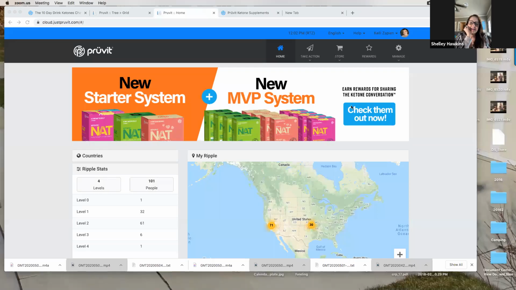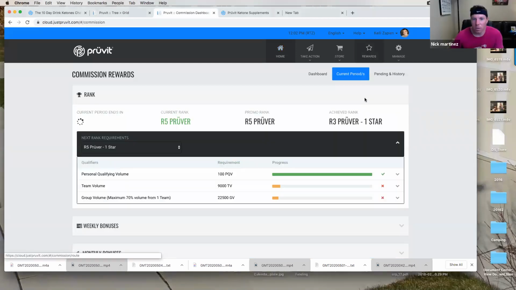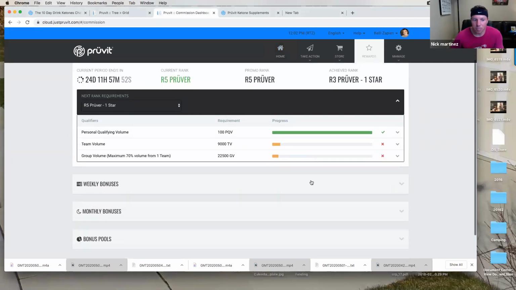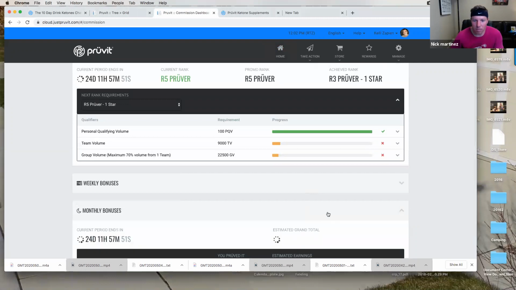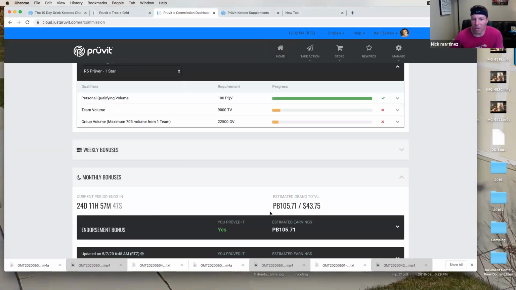Okay, so I'll show you real quick. You go into rewards. First off, if you click on monthly, this is going to show you what we'll pay next month. This will accumulate all the month of May. PB stands for Pruvit bucks. Dollars is the cash money. The Pruvit bucks pay out the 1st of June so that you can use them in your June Smart Ship. The cash money pays out May 15th or June 15th.